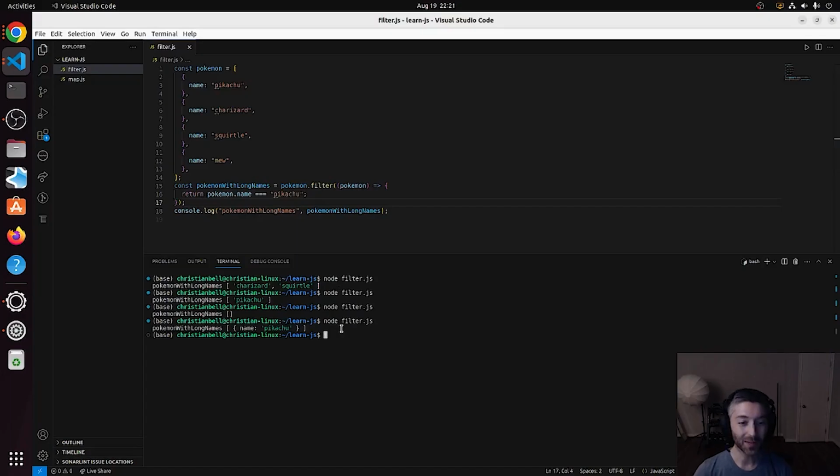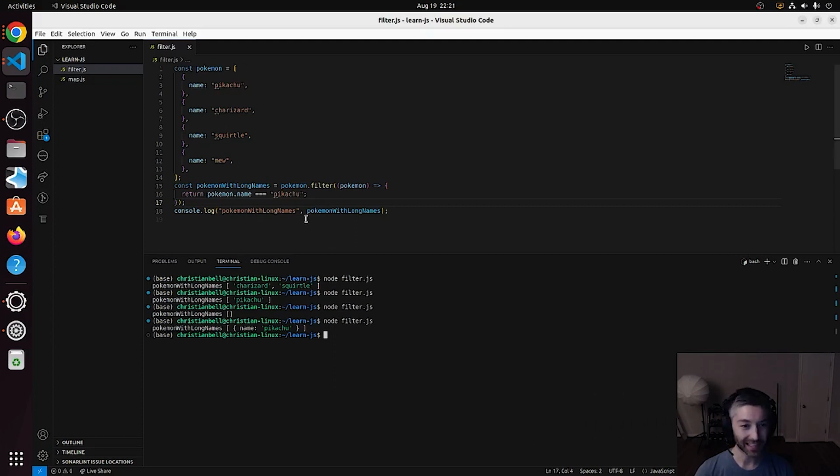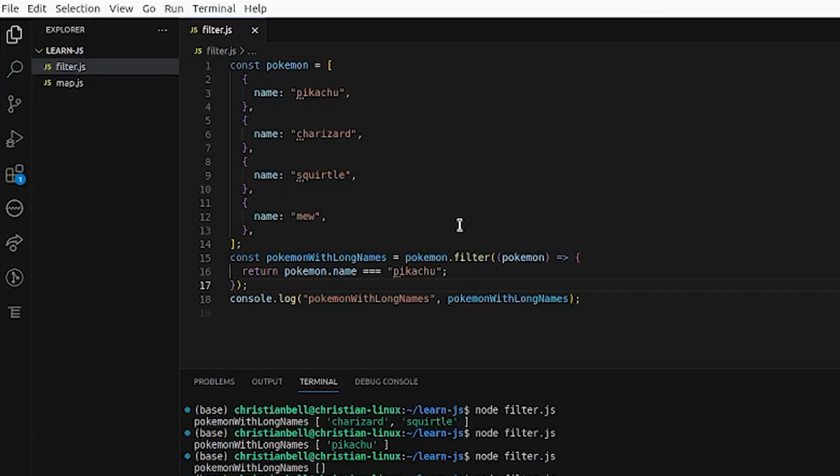Now, one thing you want to be very careful about here is that the filter method does a shallow copy of these elements. So all that means is that when it's grabbing the elements from the original array to put them in this new array that it's making, it's literally grabbing this exact object.